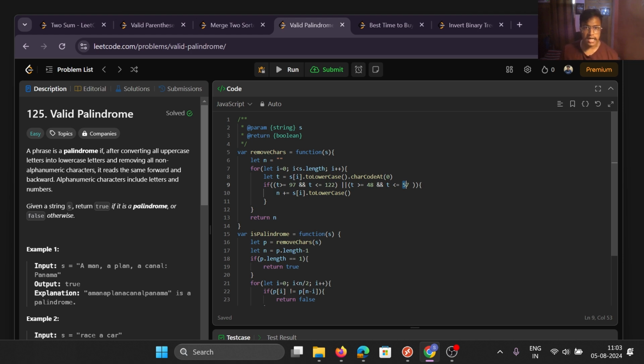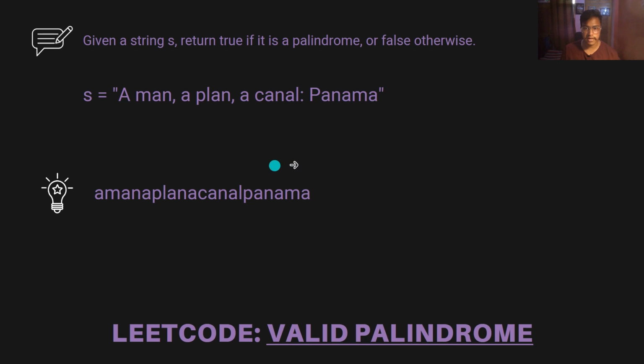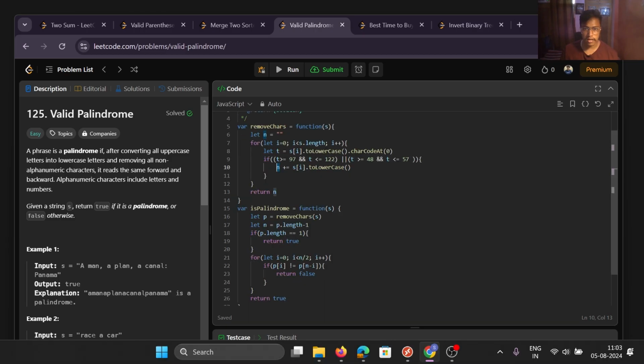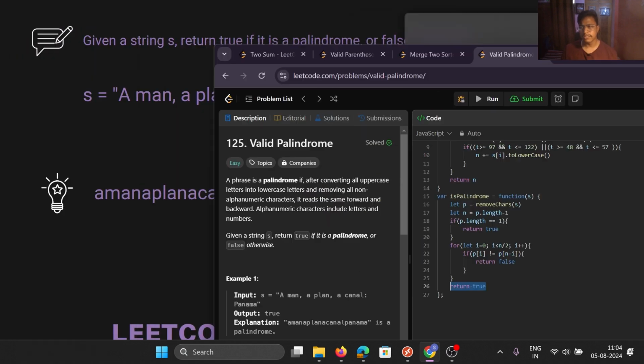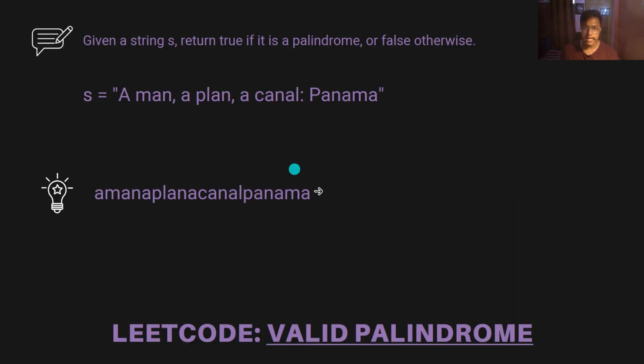If it does, I'll store the lowercase version of the same alphabet into our answer string, and in the end we'll get a string something like this. After that, to check the palindrome, we'll run a loop till half and keep checking the values at each end. If any one of those values is not the same, we'll return false, and if all of them are the same, we'll reach the end and return true. Our string is a palindrome. Very easy question. You just have to understand how ASCII works to convert this particular string into this string. Okay, let's move on.